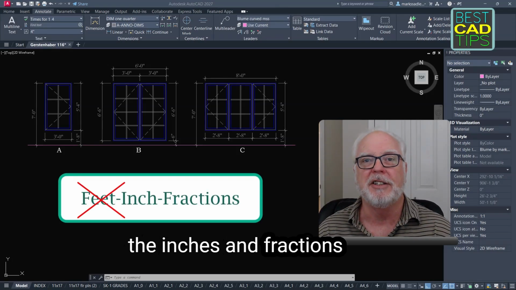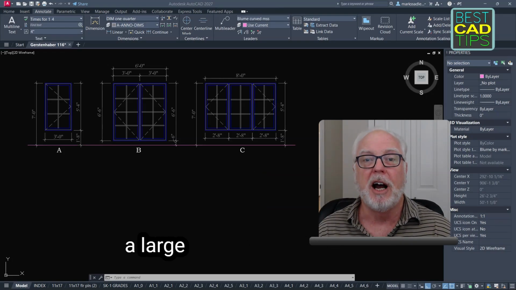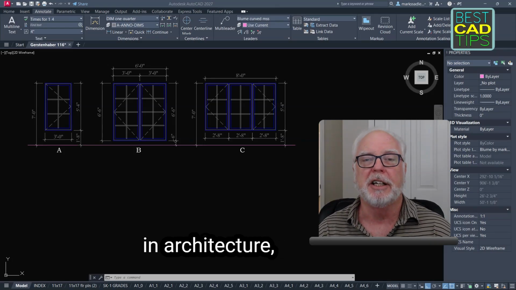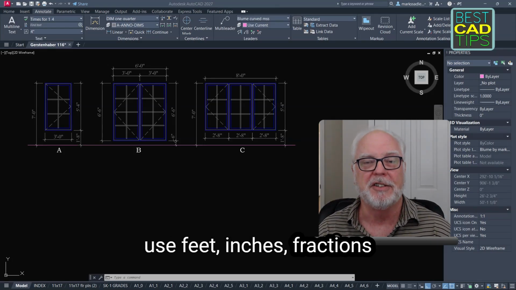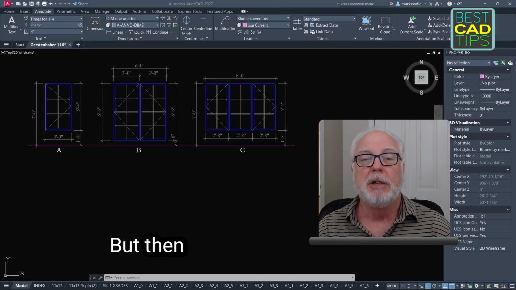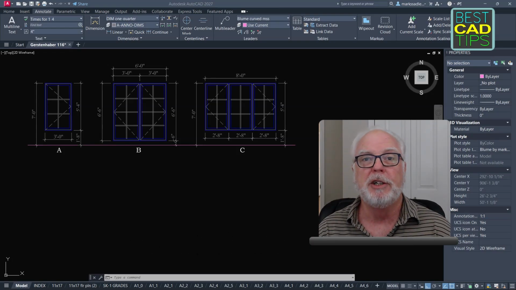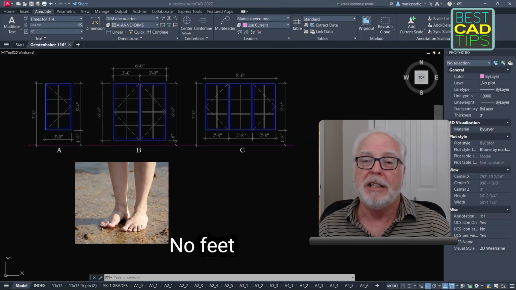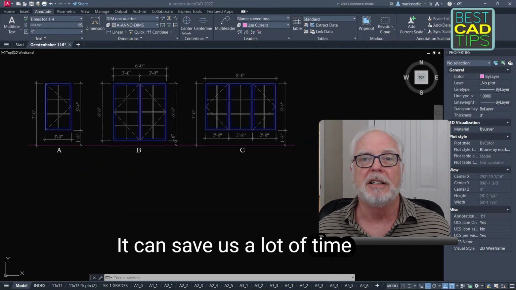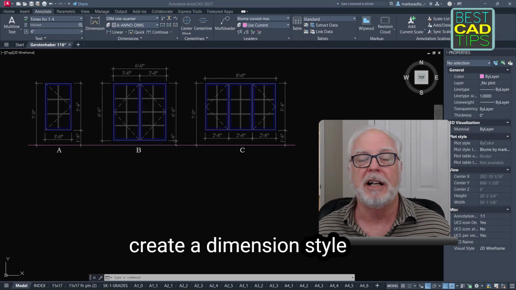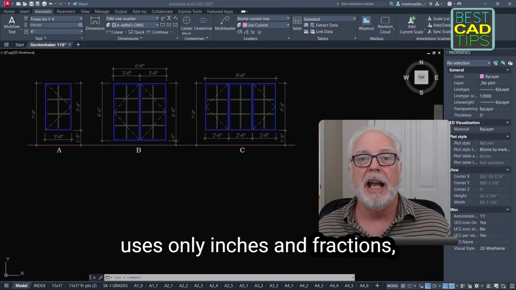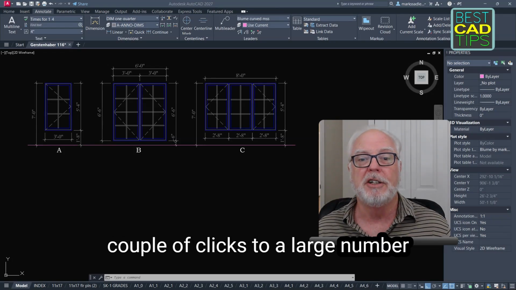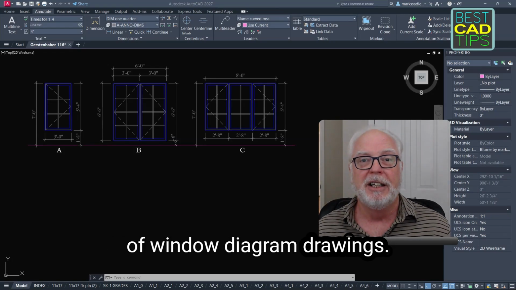This is a quick video about how to make a dimension style that eliminates the feet, shows the inches and fractions only, and then how to apply that to a large number of dimensions in just a couple of clicks. When we design windows in architecture, we usually use feet, inches, fractions as the dimension type. But then when the shop drawings come in from the window manufacturers, they're often converted to inches and fractions. No feet to be found. It can save us a lot of time if we create a dimension style that uses only inches and fractions, and then we apply that in just a couple of clicks to a large number of window diagram drawings. So that's what we're going to do.